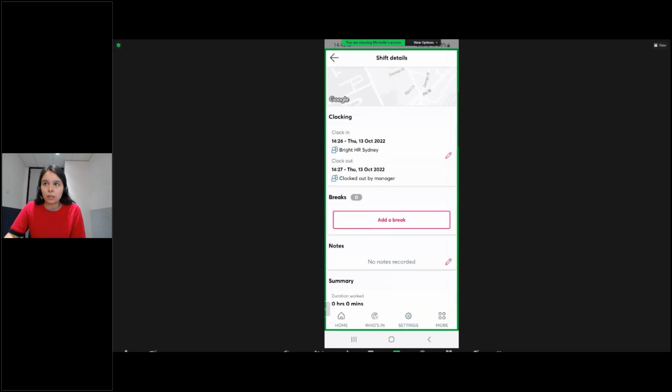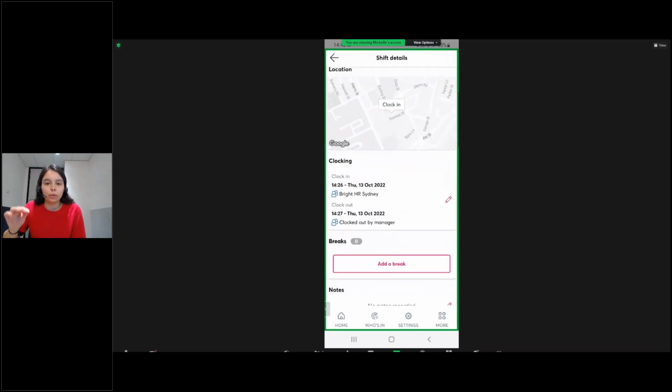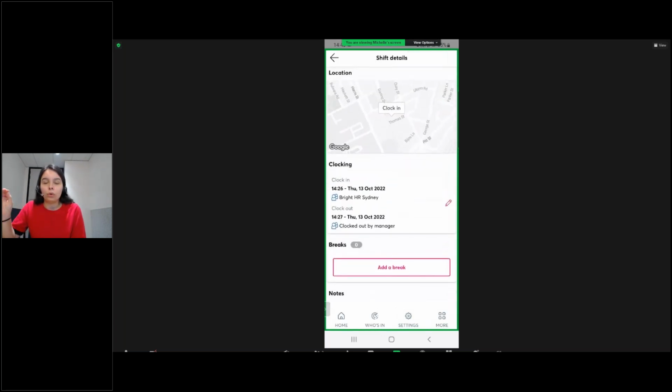Okay, so this is where I was saying the notes section, if you were detailing notes during or after the shift, this is where you'll come into the history section, whether it's for yourself or for your employees, keeping in mind your employees will only see their own shifts.